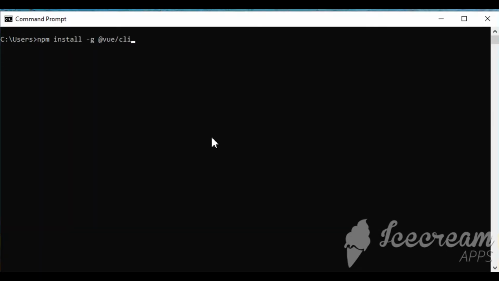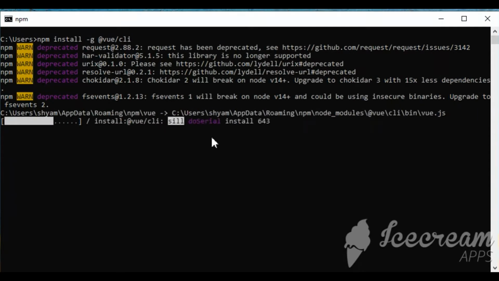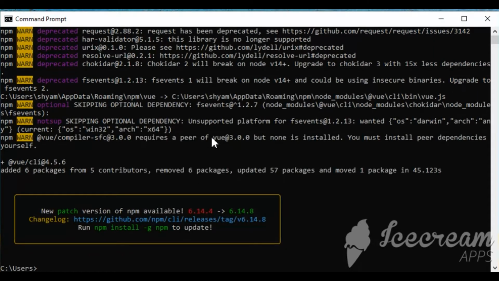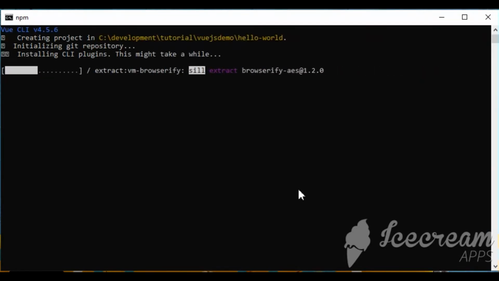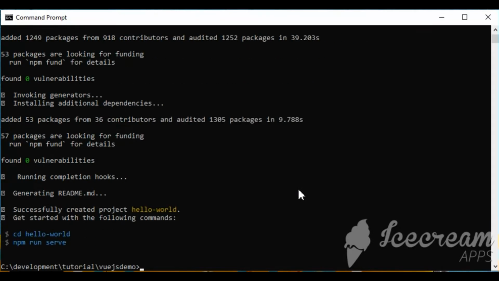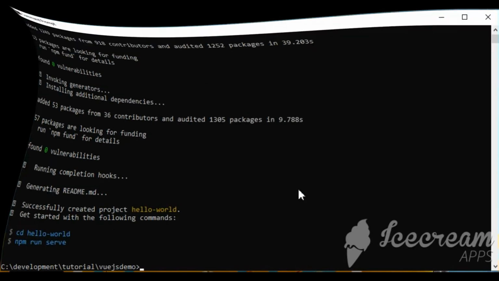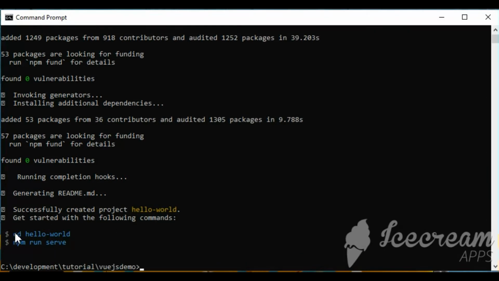Now let us install Vue CLI. This installation will take a while. It depends on your internet bandwidth. Now let's create a Vue.js Hello World application. Now we have created a Vue.js Hello World application successfully, and the next step is to start the application server.